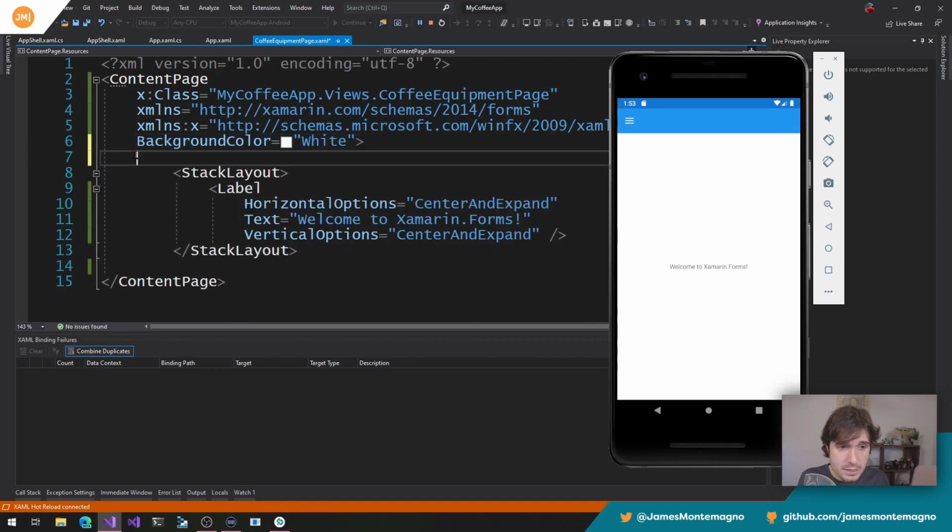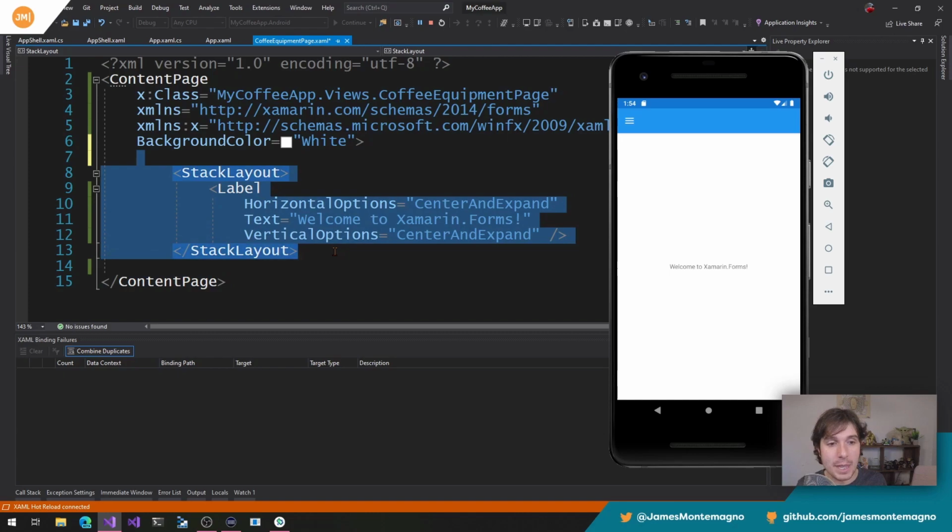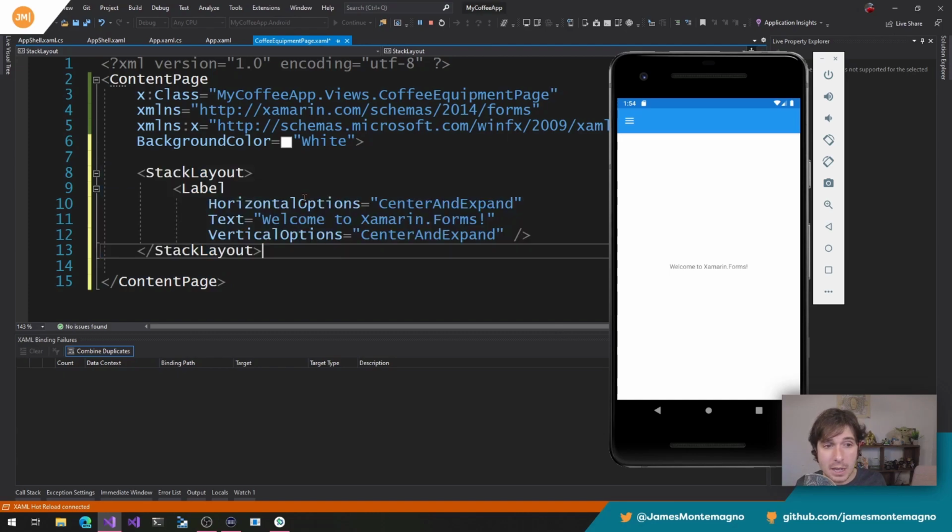Now, I will say that we're going to be putting different layouts and views or controls inside of this content page. The nice thing about XAML is the spacing, the indenting, it doesn't matter at all. It doesn't matter if these are on new lines, that they're not on new lines, anything like that. It doesn't matter. As long as it's valid, as long as it can be parsed, you're good to go.